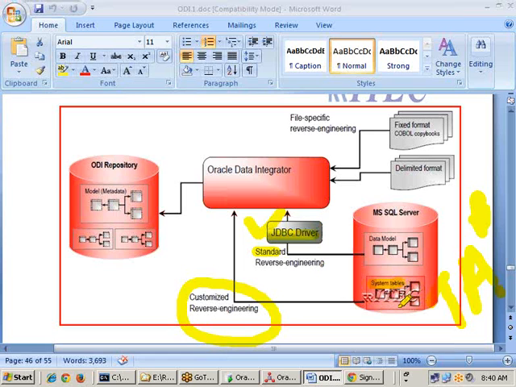If some drivers are not available for some other things, then you can go for this one. Let us say I have some files available. Down the line I am going to show this also. Let us say a fixed format file or a delimited format file is available. For these also I can do standard or customized reverse engineering and get the metadata. How to do these things, we will come to understand.